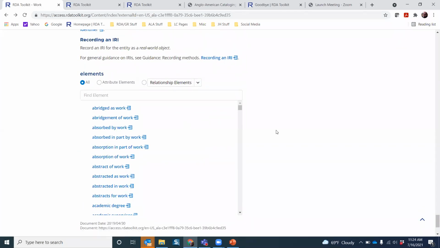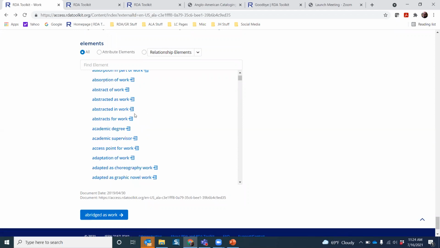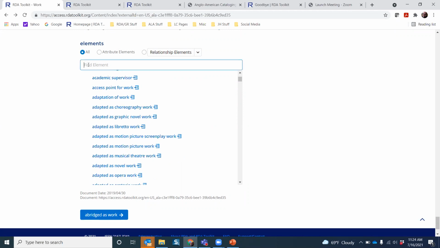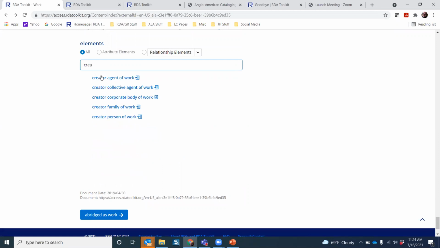entity, that have the domain. These are all the elements whose domain is this entity. So in this case, it's work. As you can see, this is a very long list. You can choose to type ahead on it. So I could try to type ahead to find creator. Here's creator, agent of work.